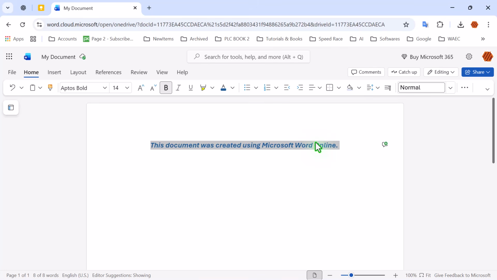Now here's something very important to notice. I still haven't clicked any save button. That's because Word Online automatically saves your document as you type. It saves directly to OneDrive, which is Microsoft's cloud storage. So even if your browser closes or your computer shuts down unexpectedly, your work is still safe.